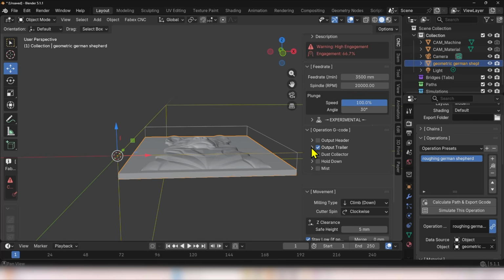scroll down to Operation G-code and check the output trailer. Click on this little arrow here and write M02 in the field. If I don't do this, after the operation finishes, the machine will keep on spinning. I don't like that, so I enter this value here, which means it will stop everything once the G-code has been processed. For the movement, because I'm milling wood and I'm milling ash, which is prone to splintering, I will leave the milling type to climb, which is the movement type that is ideal for milling wood without risking splinters.